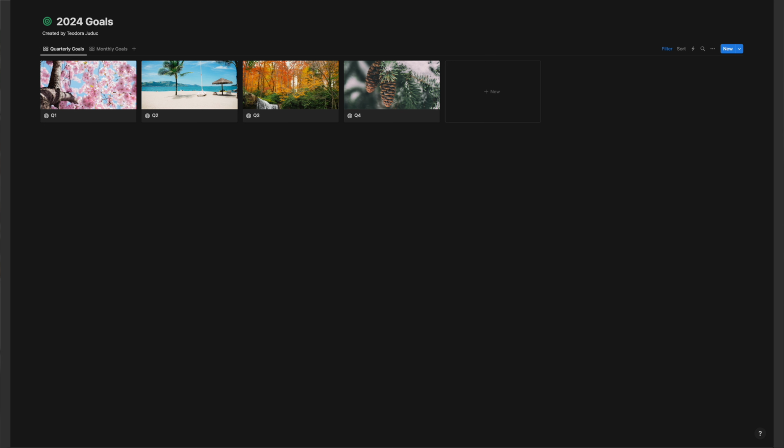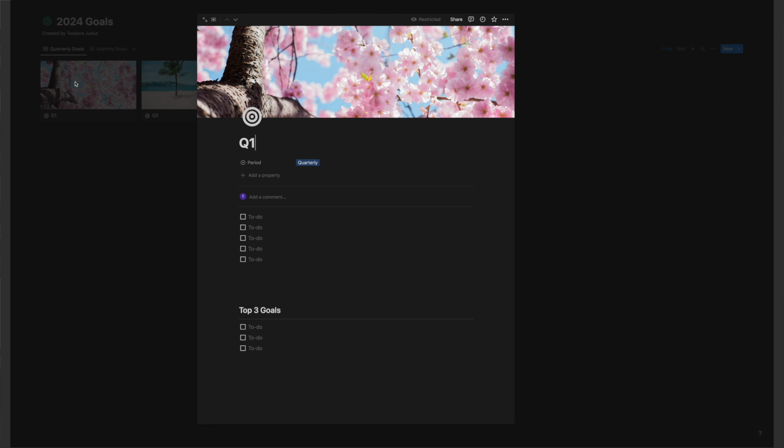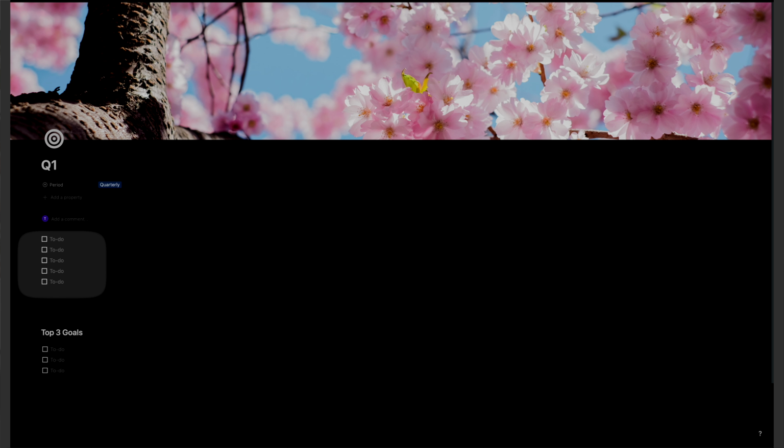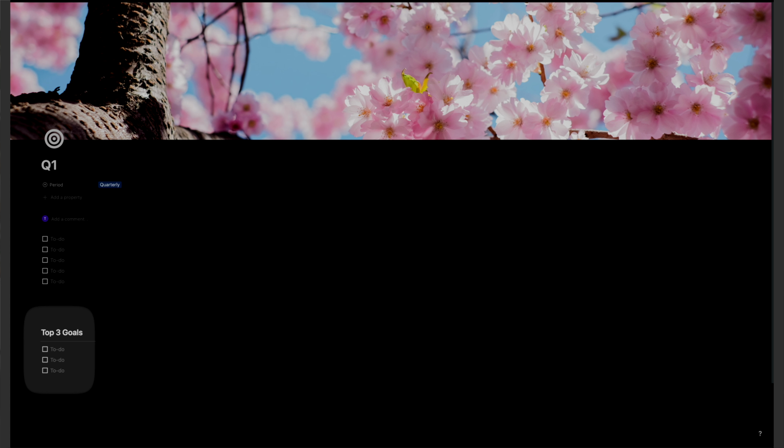This template contains two views, the quarterly goals and the monthly goals. Each quarter has a different image, but the information that you find in the first quarter is available in the other quarters as well. The quarterly template is not very structured. You have at the top of the template a list of goals that you need to set, and then at the bottom of the page you have top 3 goals that you'll need to choose from the list above.